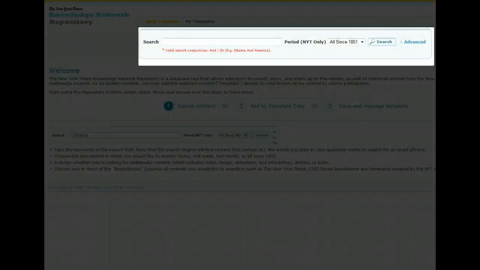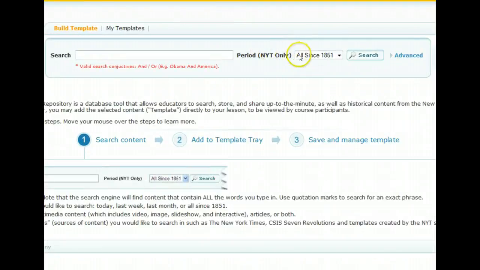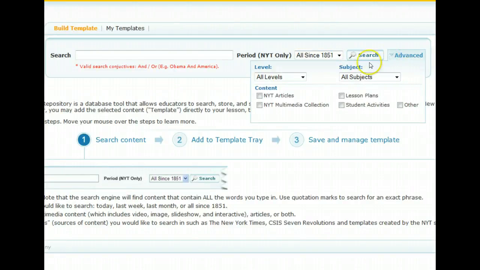The New York Times Knowledge Network repository has a search box that allows you to enter a keyword and search. You may narrow your search by selecting a time frame by using the drop-down menu. You can better define your search parameters by using the Advanced Search button and selecting grade level, subject area, and content type.